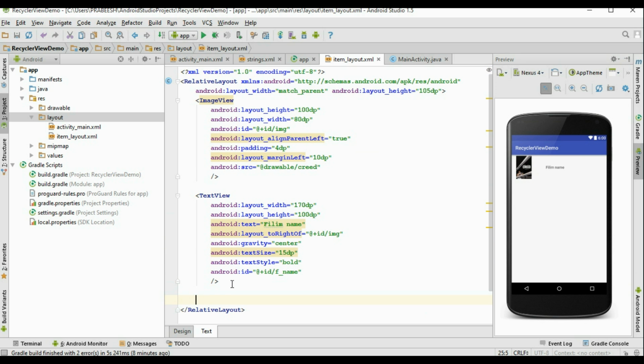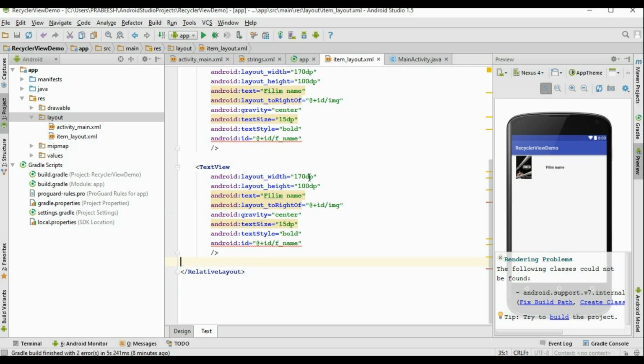So copy this one and paste it here. Layout width is into 170, height into 100. Here I am going to change this width into something 400 dp. We need some larger text view for here. And to the right of f name. And here we have to change the id of this newly created text view. I change that one into d name.